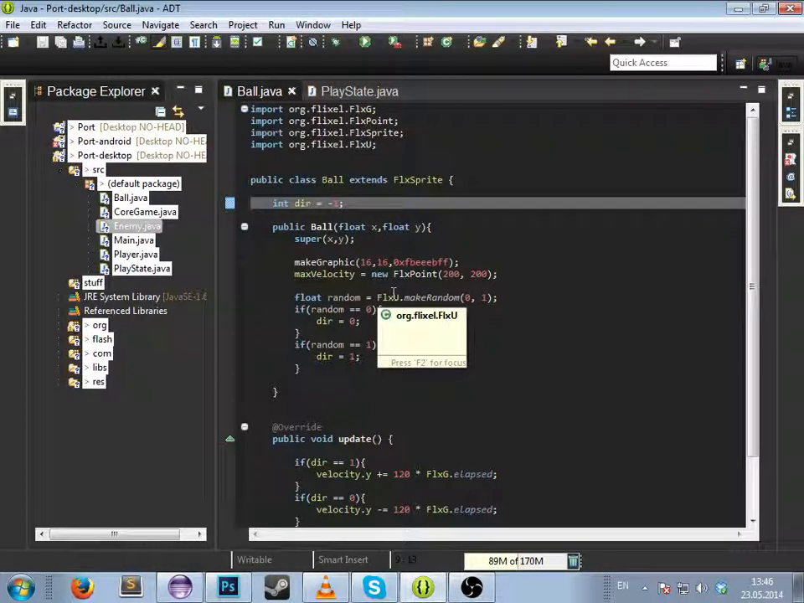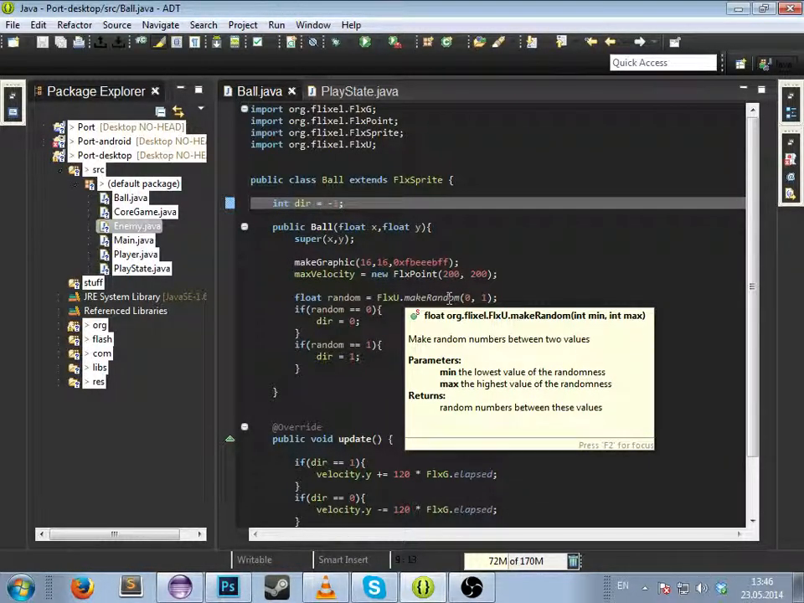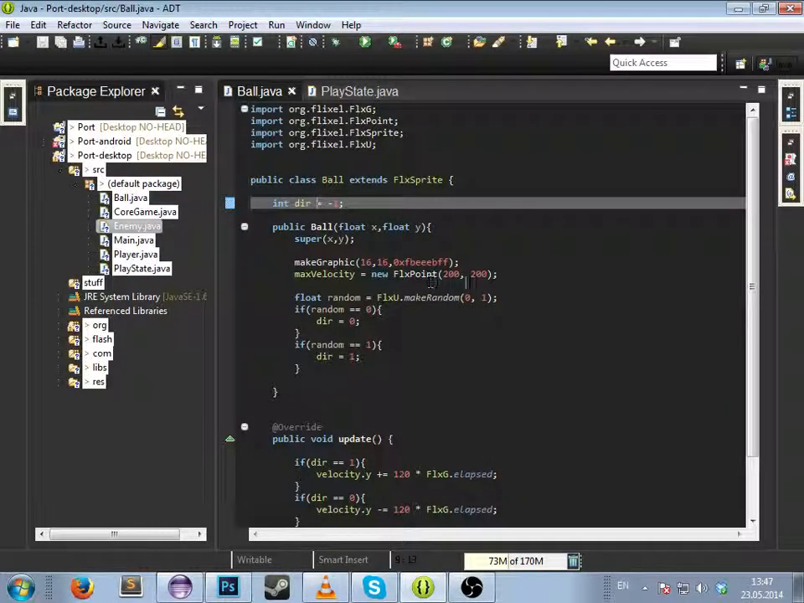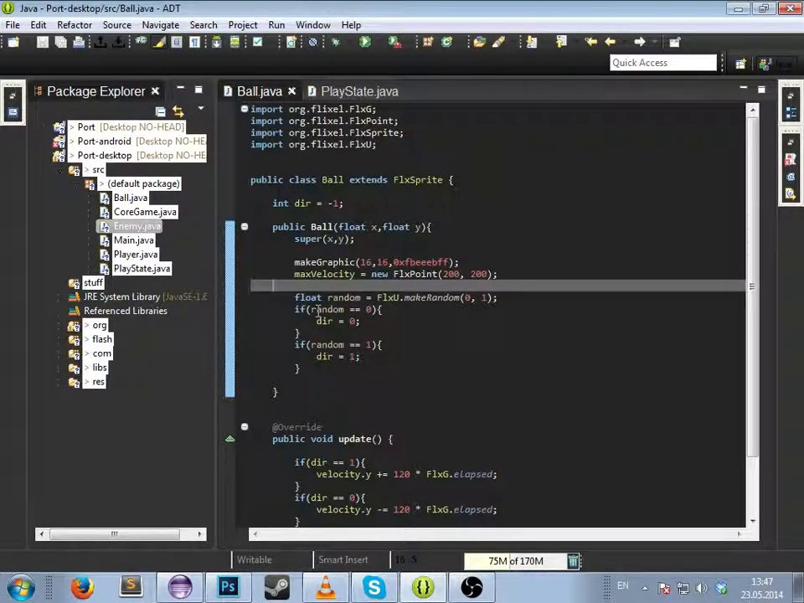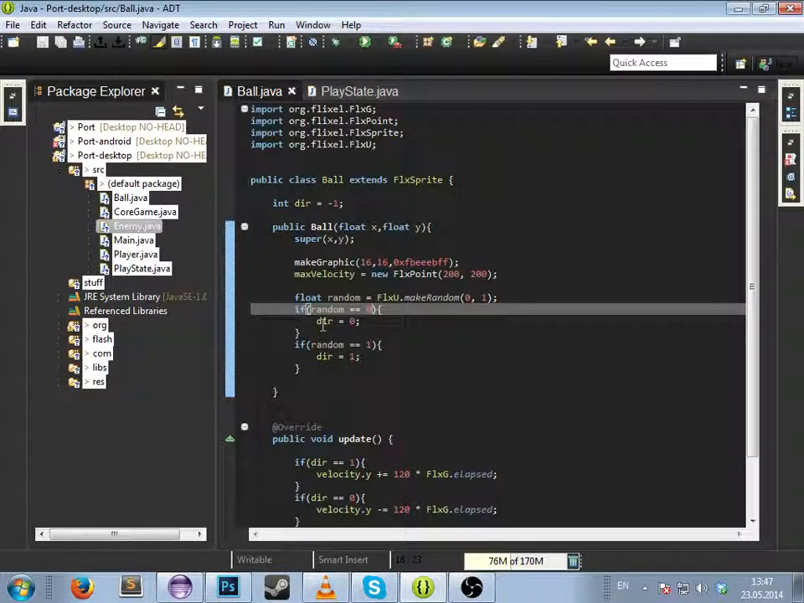So there is this FlxRandom function that makes a random number between two values, right? Min means the lowest value of the randomness, and max the highest, and then it returns a random number between these values. So it will return 0 or 1, and if this value is 0, then set the direction to 0. If the random is 1, set the direction to 1.